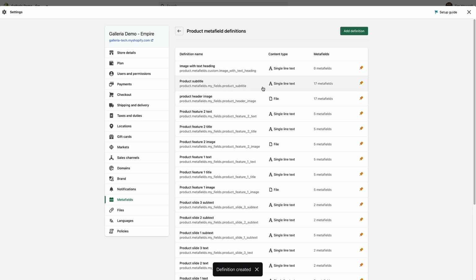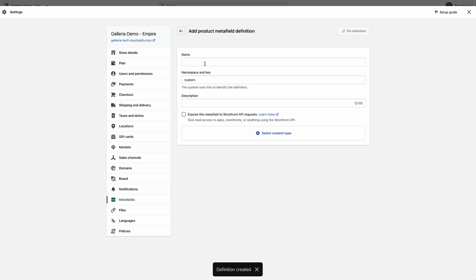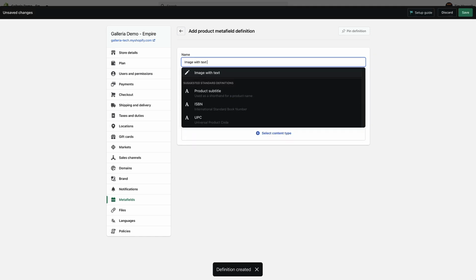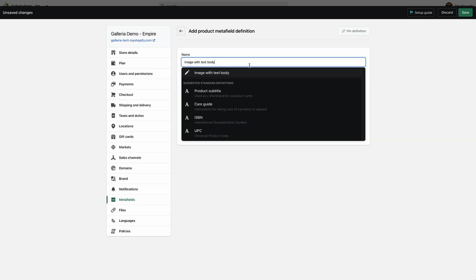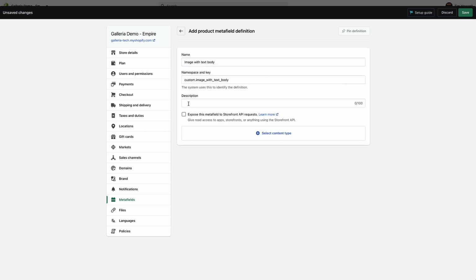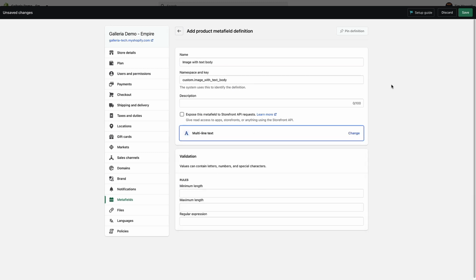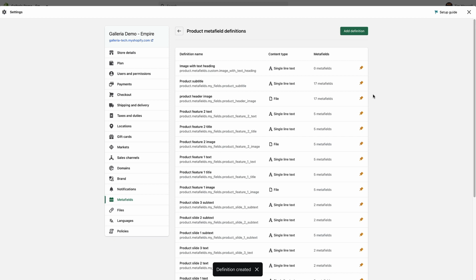So while I'm in here in the metafields, I may as well just create the other ones too. So I'm going to add another definition, image with text, and I'll call this body. No description necessary. Select content type. We'll make this multi-line text since it's a paragraph. Save that. And now I need one for the image.